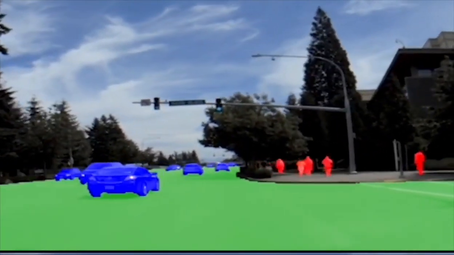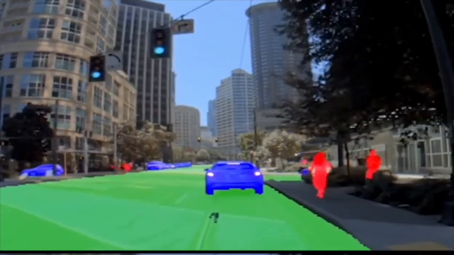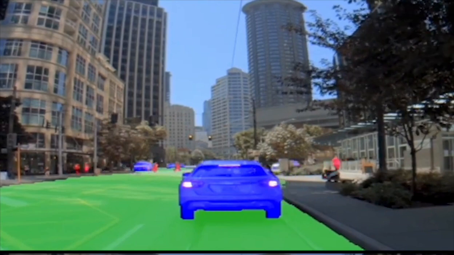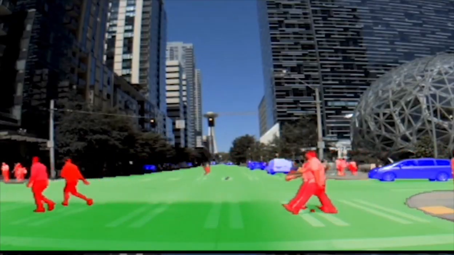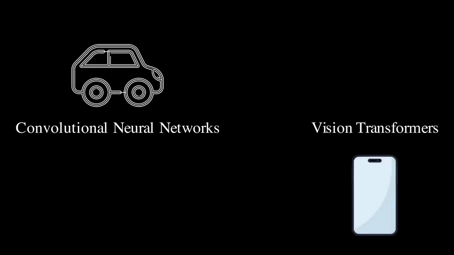Your Tesla just swerved to avoid a biker before even you saw them. Your iPhone unlocked even though your face was half covered by a blanket. Today we are breaking down the battle: CNN versus Vision Transformers. Which one's running your car? Which one's running your phone? And most importantly, which one is our future?